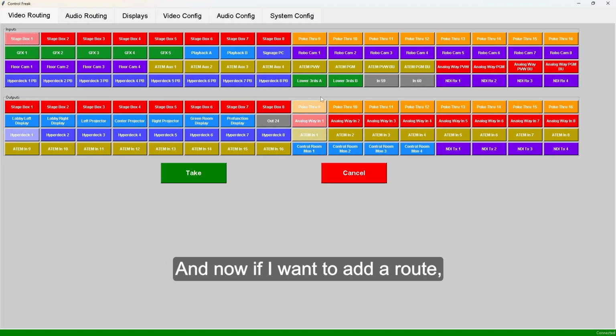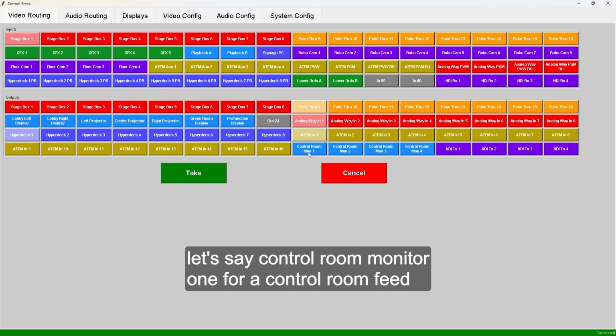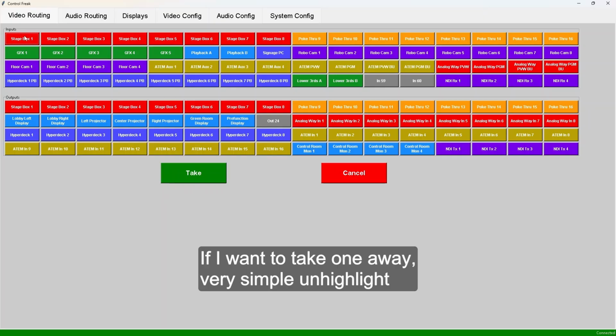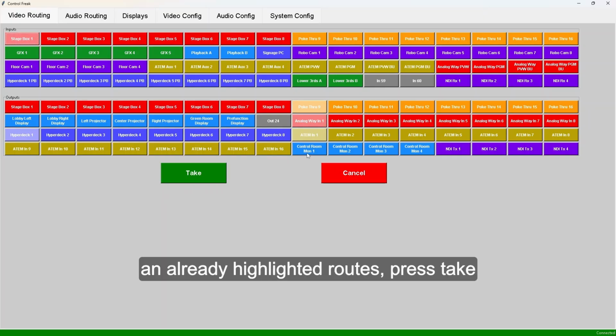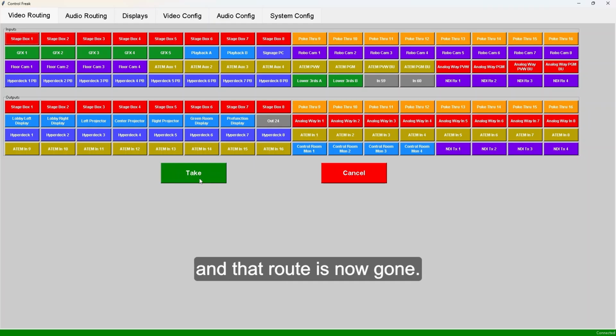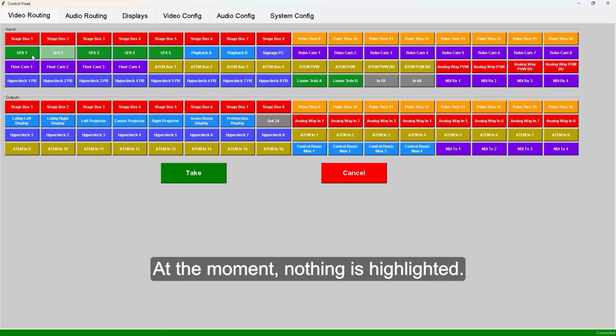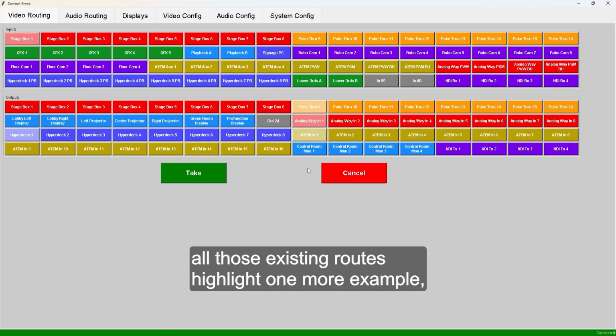And now if I want to add a route, let's say control room monitor 1, for a control room feed of this podium laptop, I just add that, and I press take. If I want to take one away, very simple, unhighlight an already highlighted route, press take, and that route is now gone. And if I select a different source, none of these other sources have any routes attached to them at the moment. Nothing is highlighted. But the second I touch stage box 1, all those existing routes highlight.